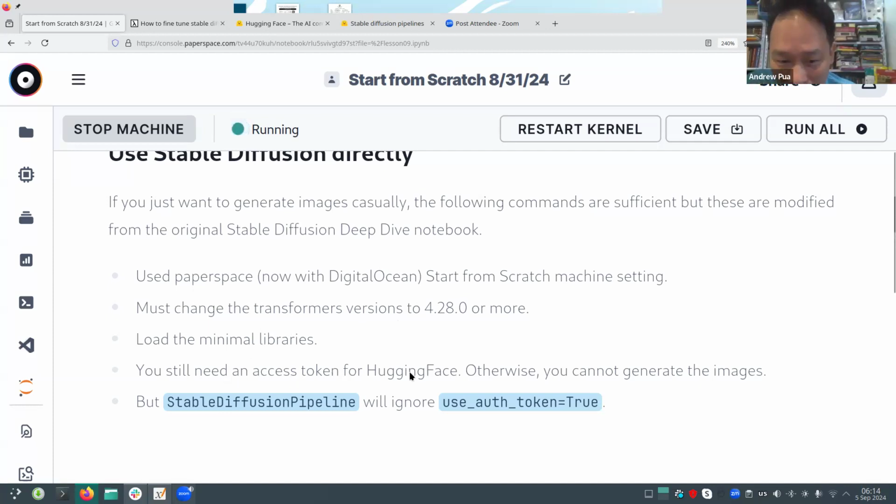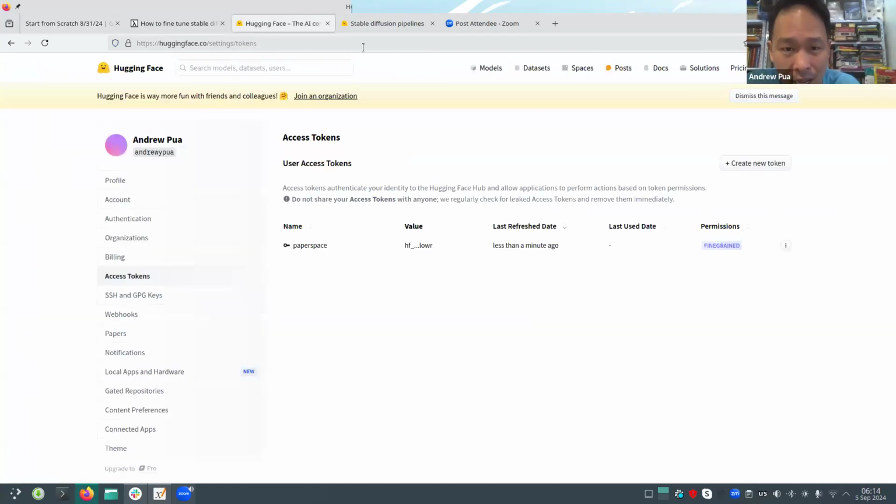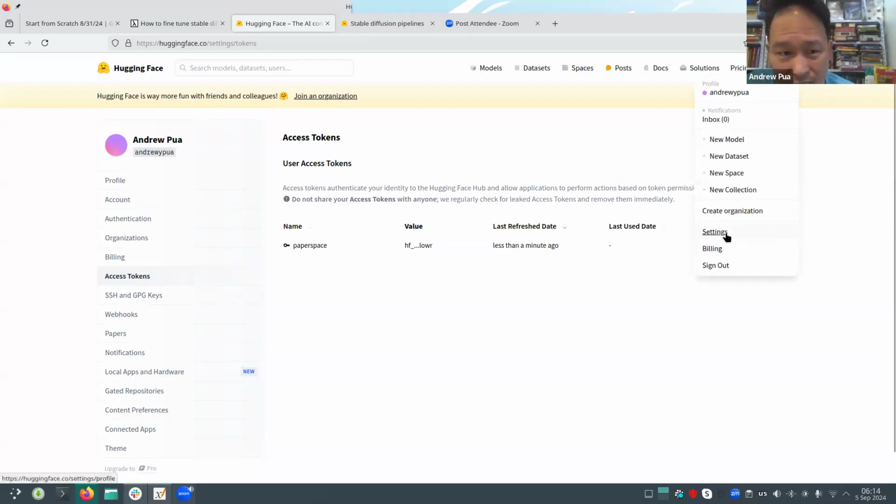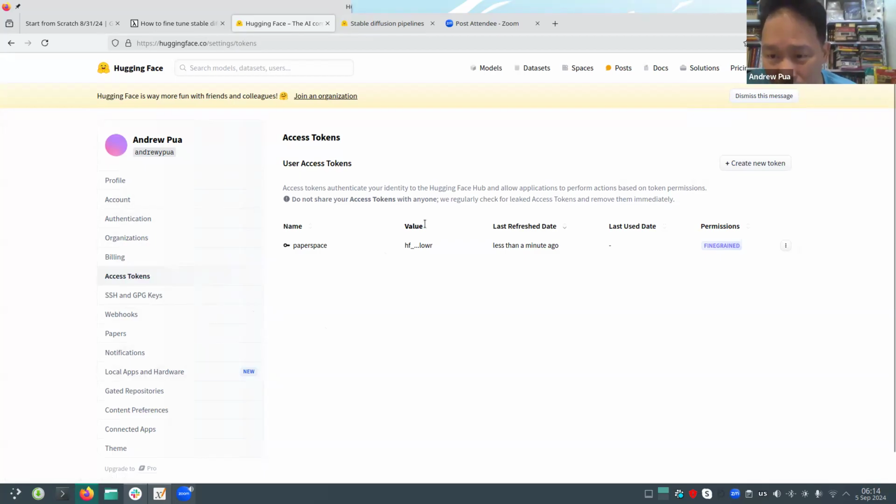And you need an access token for Hugging Face. If you don't have that, you will not be able to generate images. Now in Hugging Face, let me just mention that you'll have to create an account. When you create an account, go to settings, and then you'll have this page that you see here, and you look for access tokens.